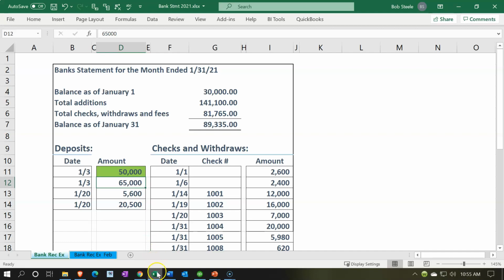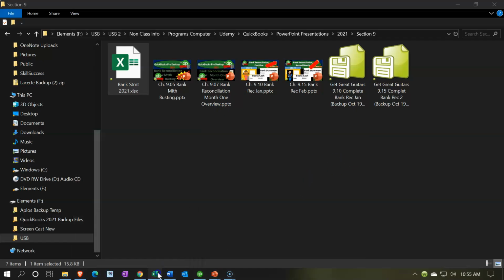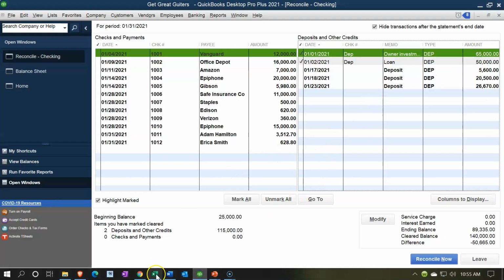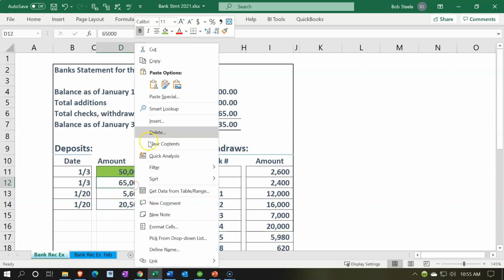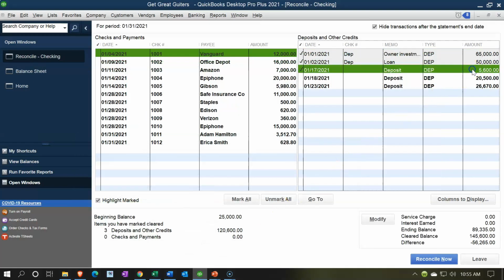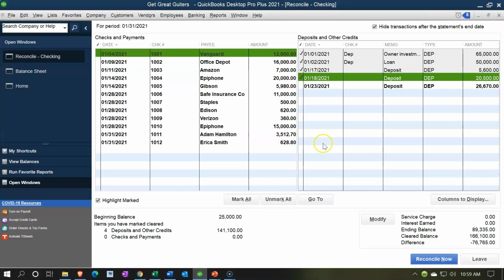And then we have the 65,000. And so we're going to go to the 65,000 here. So say 65,000. There we have that. And I'm going to make that green. So there is that. And then we got the 5,600. So the 5,600 is going to be the 20,500. So if we go back on over, we have the 20,500.